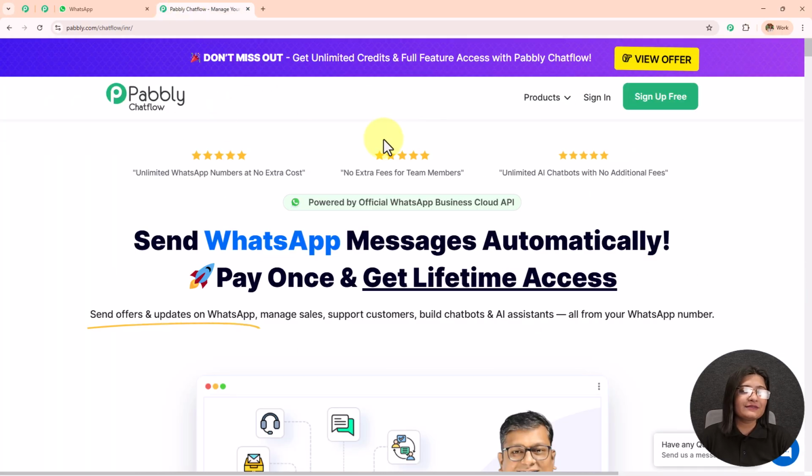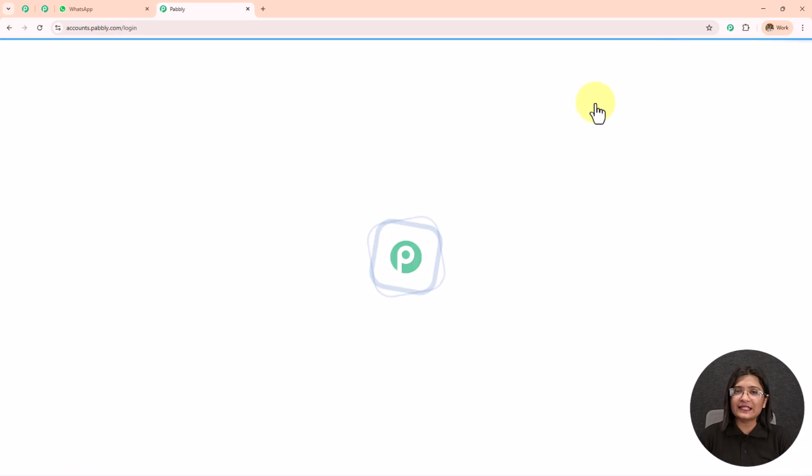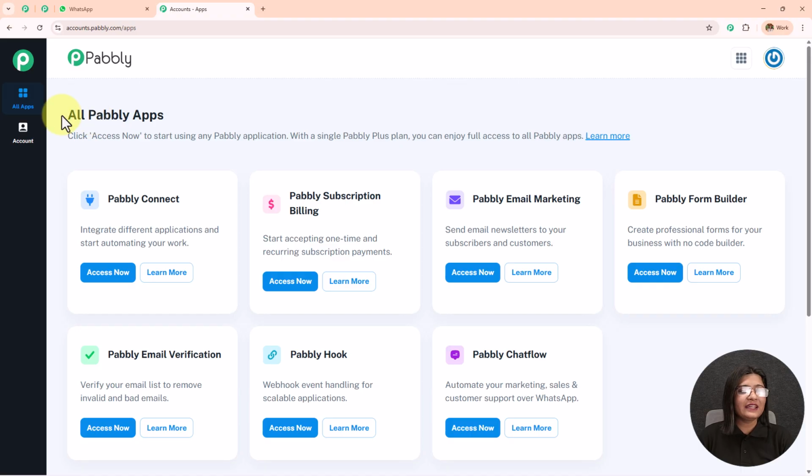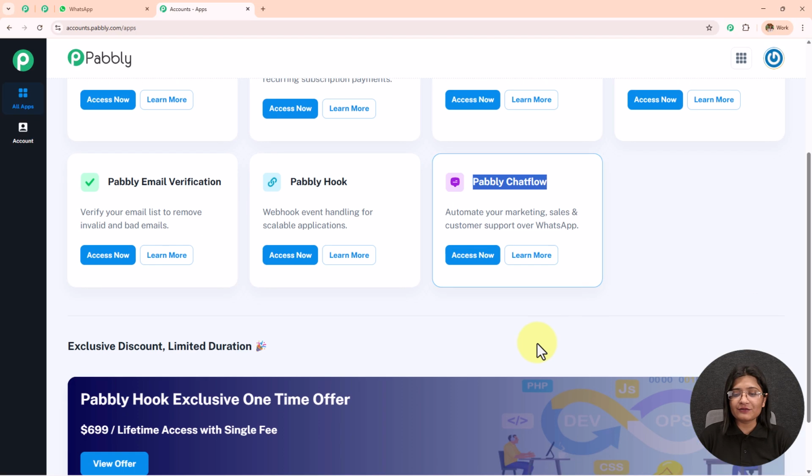After browsing this website, we need to sign into our Pabbly Chatflow account. On the top right corner, you can see two options, sign in and sign up for free. If you are an existing user, click on the sign in, and if you are a new user, click on the sign up for free, and this will give you 100 credits free on a monthly basis. As I'm an existing user, I'll click on the sign in. And here the all Pabbly apps page has appeared, which is showing me all the Pabbly applications. I'm going to click on this Pabbly Chatflow Access Now.